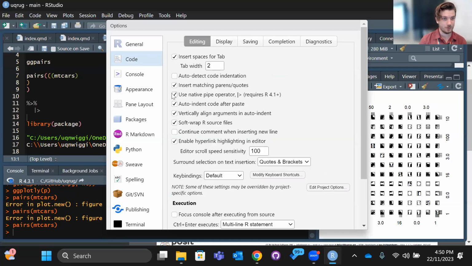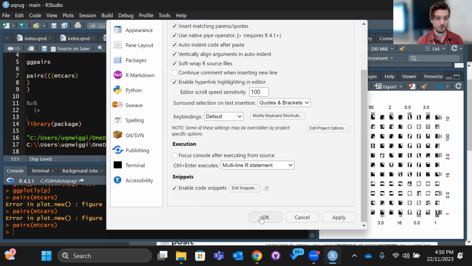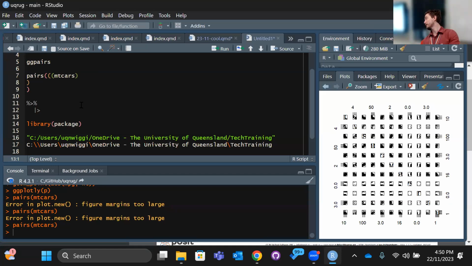Use the native pipe. There we go. So before R 4.1, there was no pipe like that, and there was the package magrittr, which gave you the other pipe, but now there's this pipe. So cool. Well, I'm a convert. You've convinced me. Efficiency.